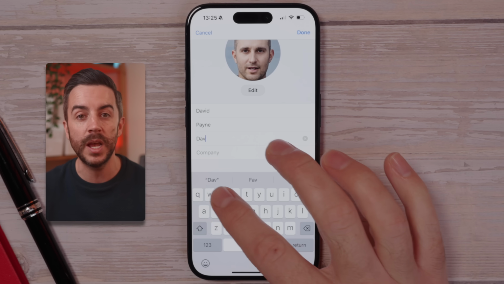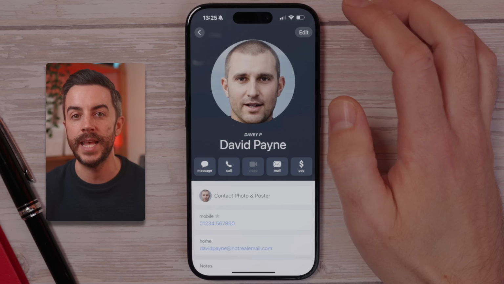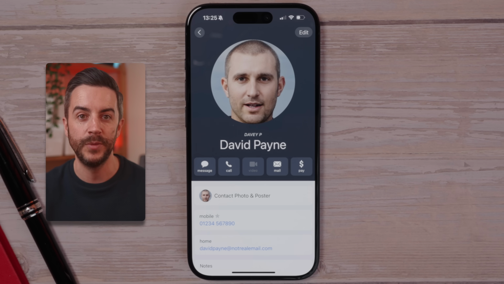In this field, you can type pretty much whatever nickname you like. Once you've entered the nickname, tap Done to save it. Now, whenever you're using Siri or voice commands, you can refer to that person by their real name or their nickname, and your iPhone will know exactly who you mean.